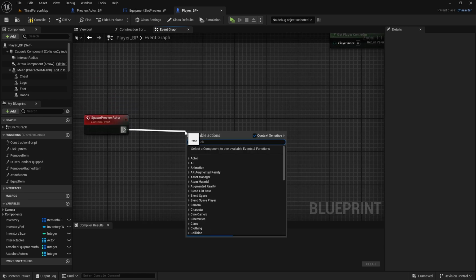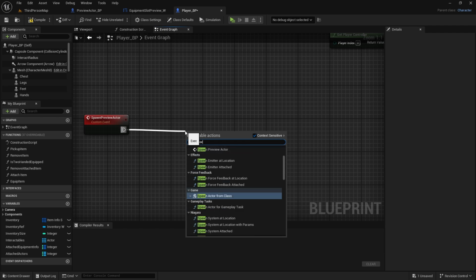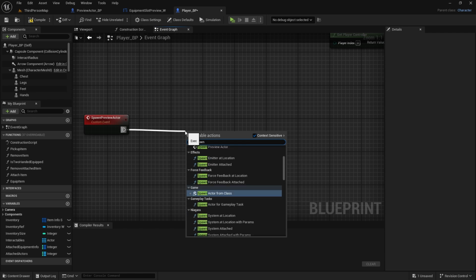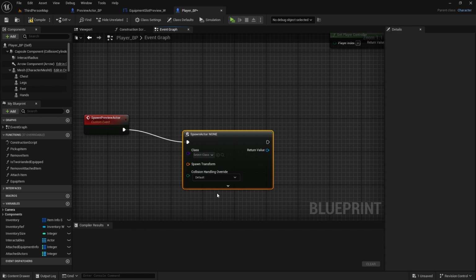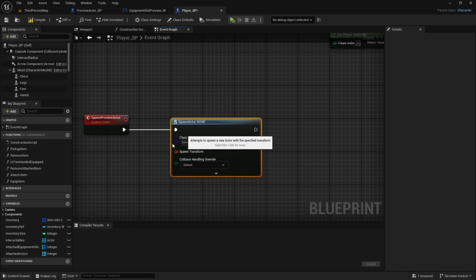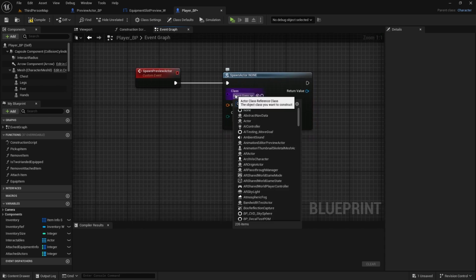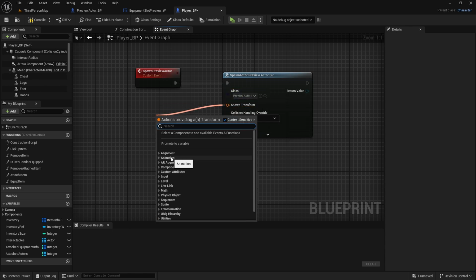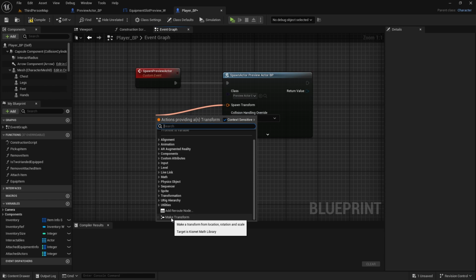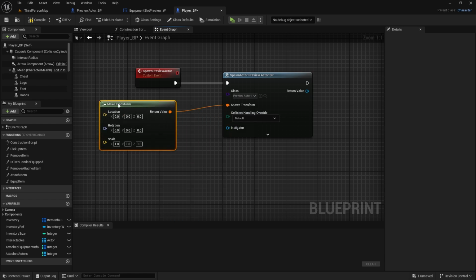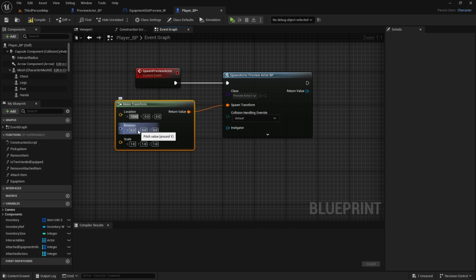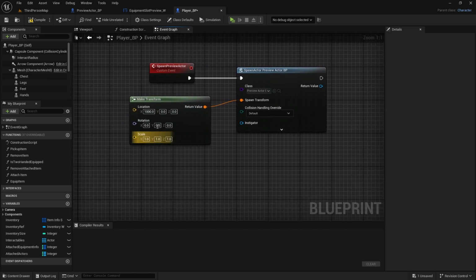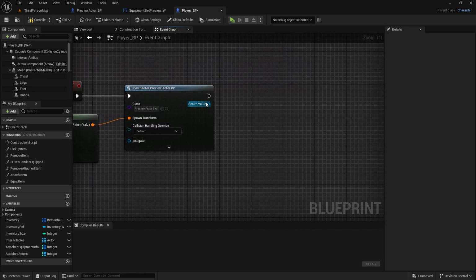Here we will just drag from here and do spawn actor from class. So spawn actor from class. Class will be the preview actor, BP. And now just drag in from spawn transform, scroll down and you will have a make transform here. For now, just type in the location X just 1000. We'll be changing this later, I'll show you why.